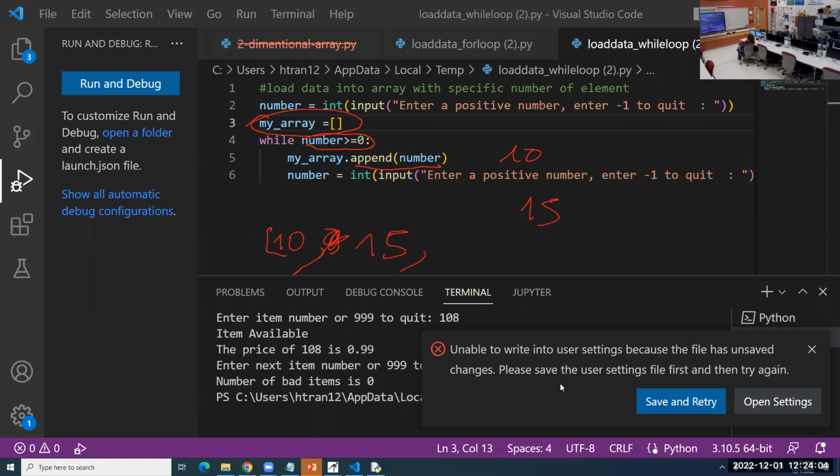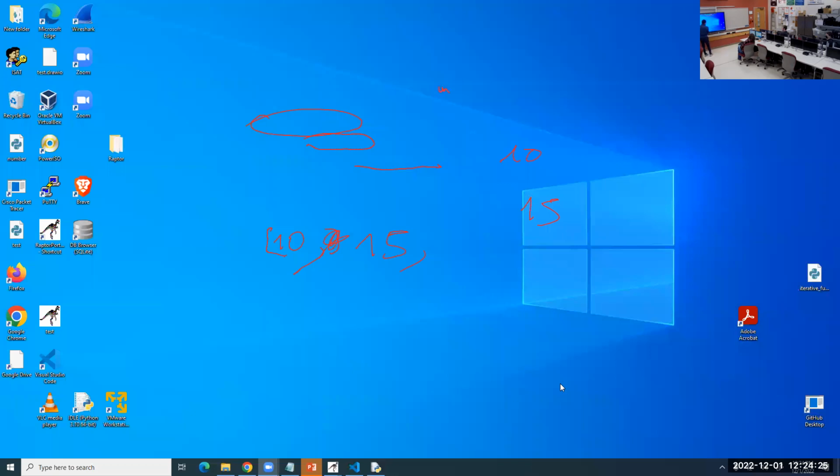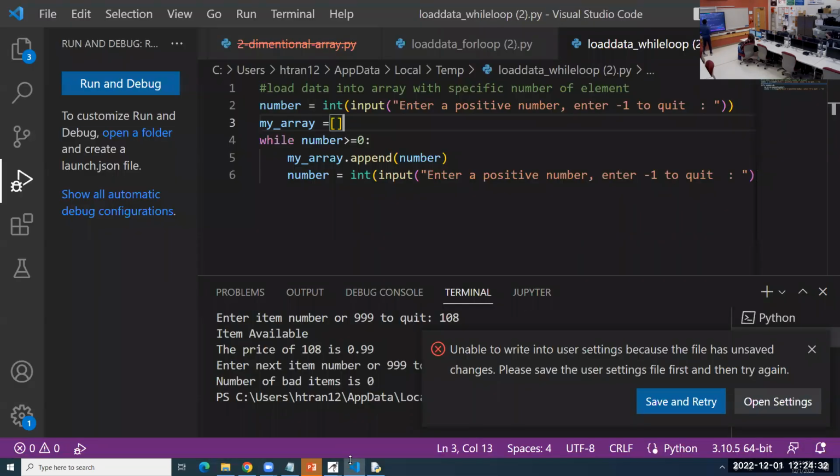Okay, so basically that's the two ways you work with loops in Python. Remember, you have two options. The first one is a specified number of elements: you just generate the list with the number of elements you know for sure. The second one is an unspecified number of elements: you start with an empty list and append into the list.